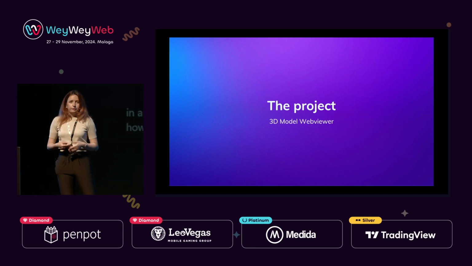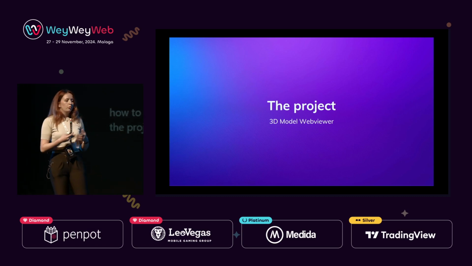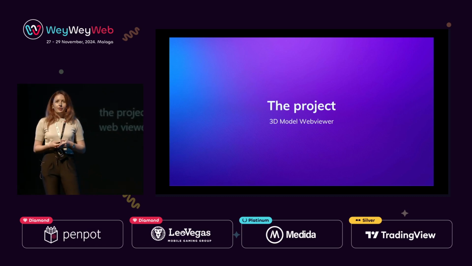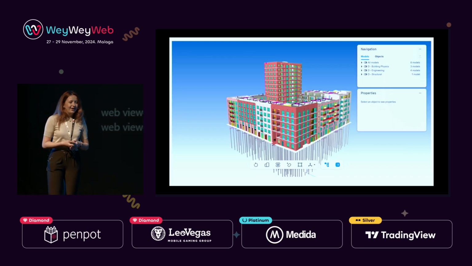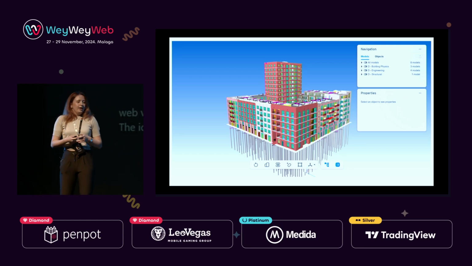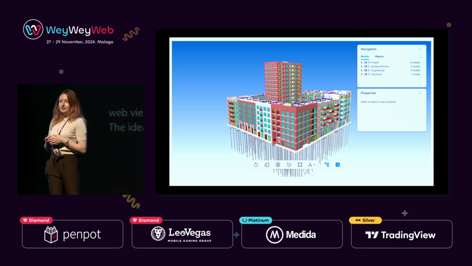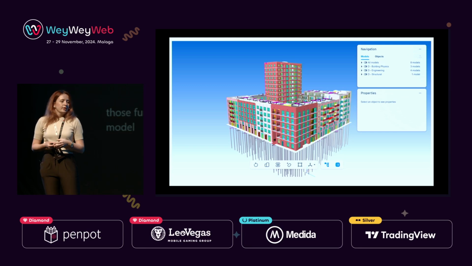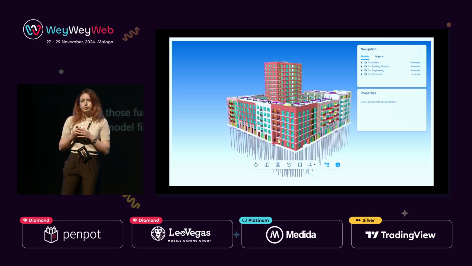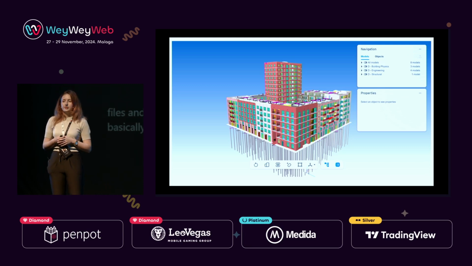So the project for which I created storyboards is called a 3D model web viewer. And you might be thinking, what is actually a 3D model web viewer? Well, this is how it looks. The idea is that teams of architects, engineers, and cross-functional teams can upload their 3D model files and see them in one cohesive project, as in this example, a large building complex.